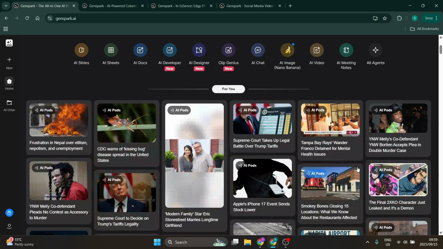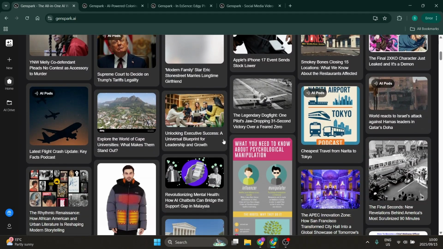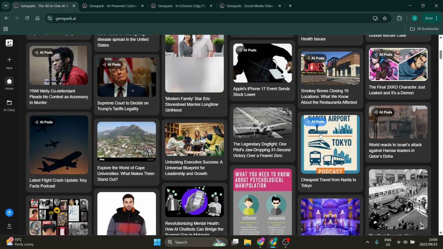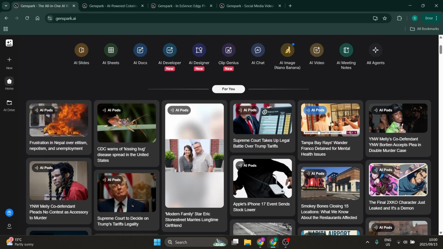And then they have news for you with quite a nice little feature, I think. On each one of these, you'll see there will be a little icon over here. It says AI pods. And what you can do is literally just click on it and then it'll read it out for you. So let's go ahead and click on one.